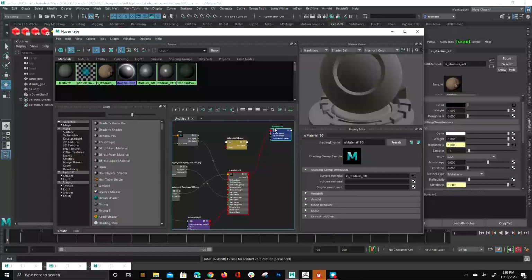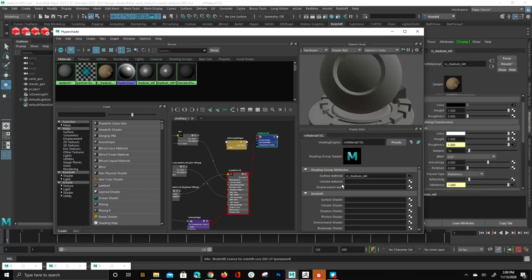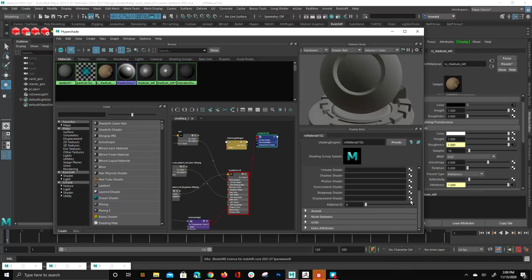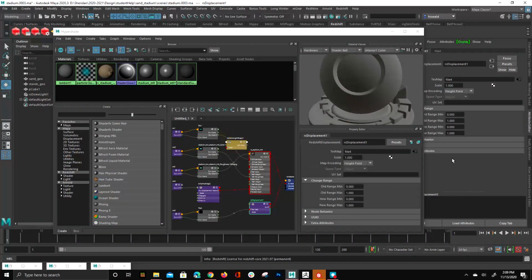And then we have our normal, this guy, the shading group. We're going to go under Redshift, under the displacement shader. Now, technically, you could use either this one or the Redshift one. It doesn't make a difference, I don't think. Let me grab a file. And we'll come back and change this in a second.